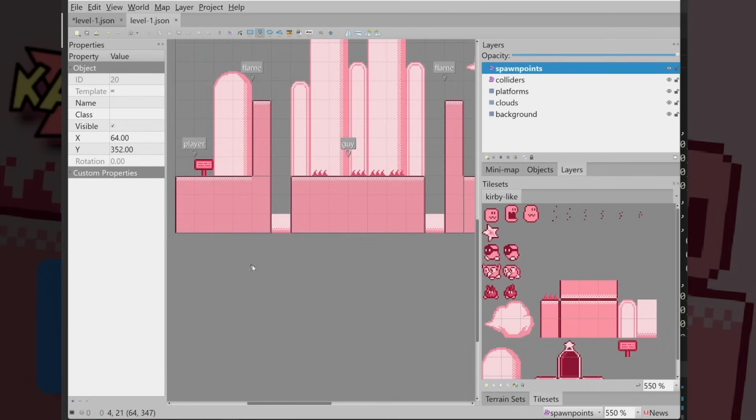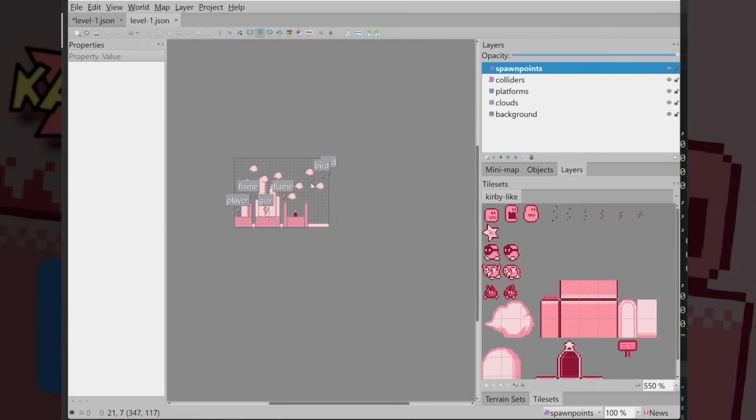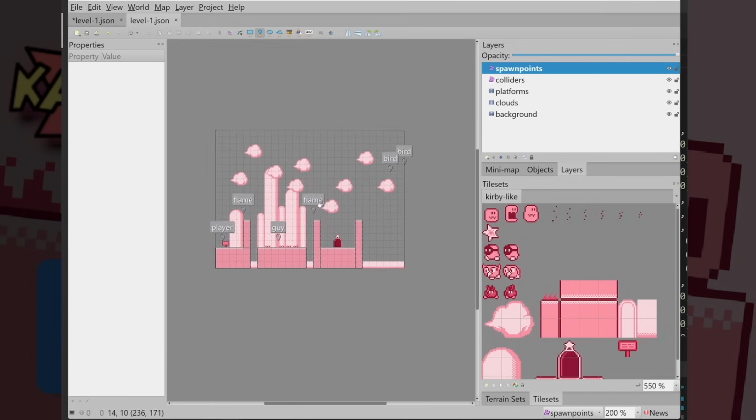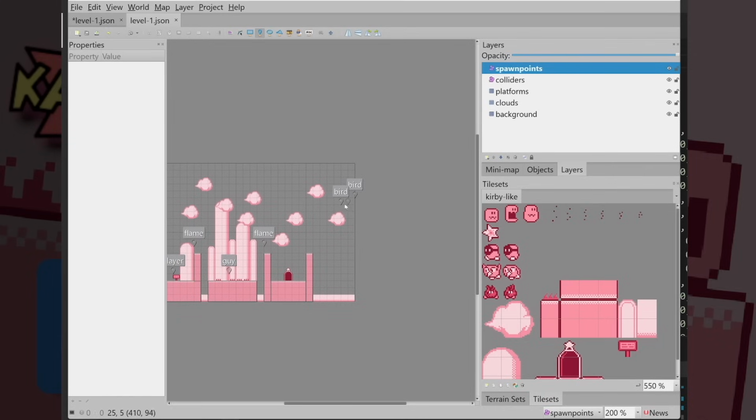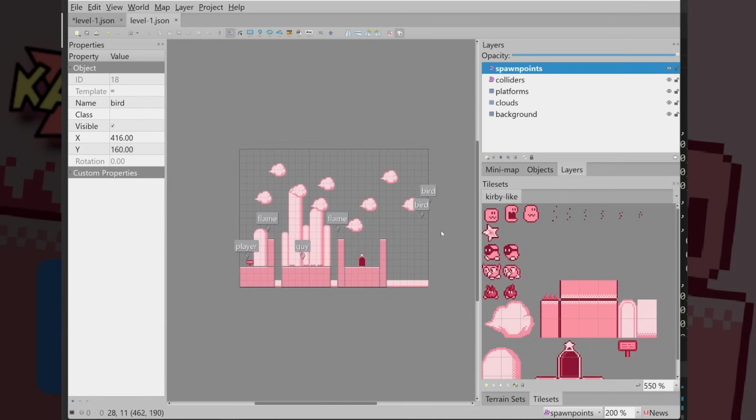Oops, I created an unnecessary spawn point. So we have our spawn points, which determine where the player spawned, where the flame spawned, where the guy spawned, where the birds spawn. I think the birds are spawning a bit too far. So let's bring them down a bit so they can have a chance to hit the player at all. So here it is, maybe like that. All right. So we have everything ready.